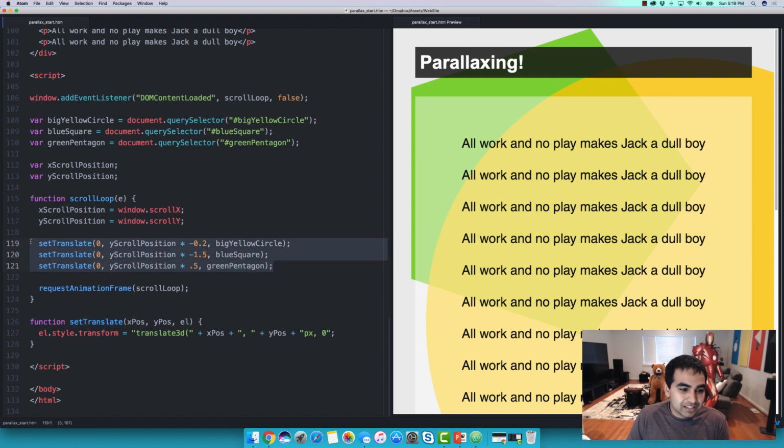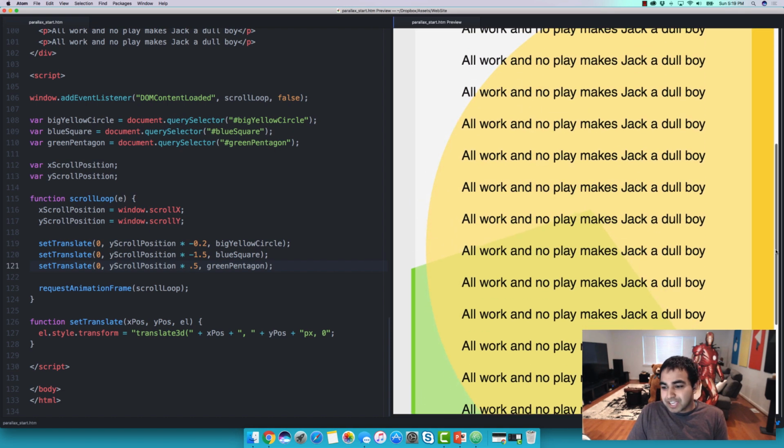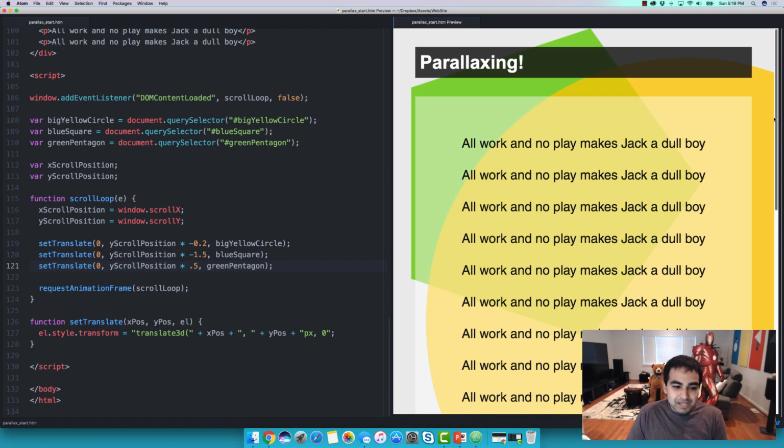And then you just call that inside your scroll loop function because your scroll loop function is the one that is most up to speed with where you're currently scrolling thanks to X scroll position and Y scroll position. And when you use the little scaling factor right here, like negative 0.2, negative 1.5, or 0.5, or any sort of values that make sense for your example, you'll see that the elements you specified now are moving independently of your scroll speed at a speed that kind of matches the scroll value we specified earlier.